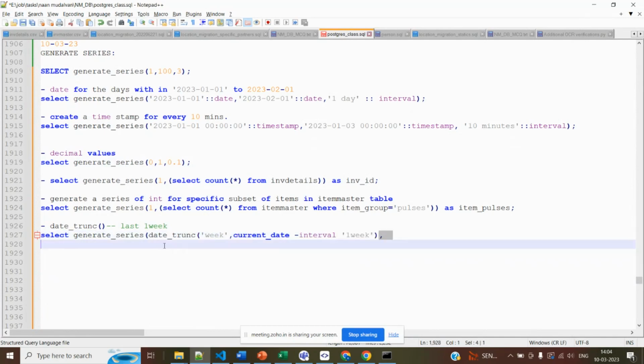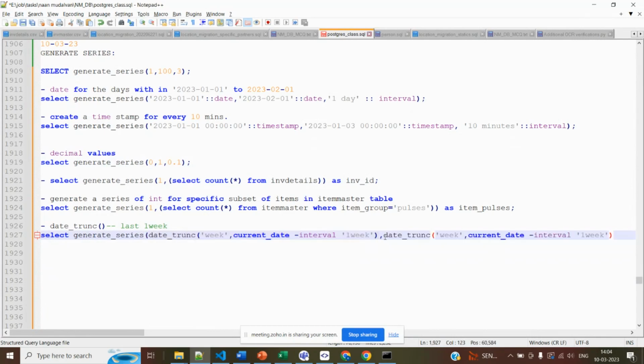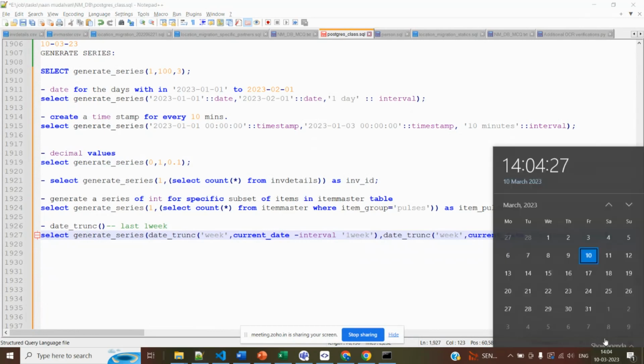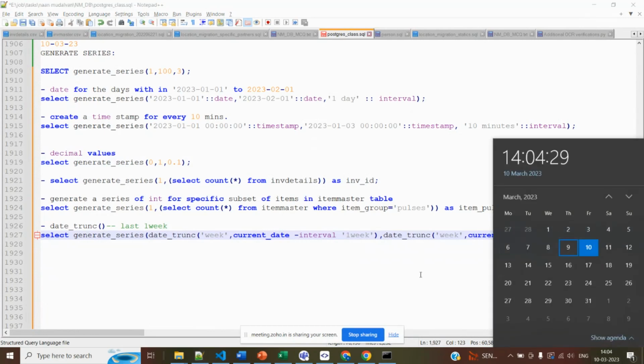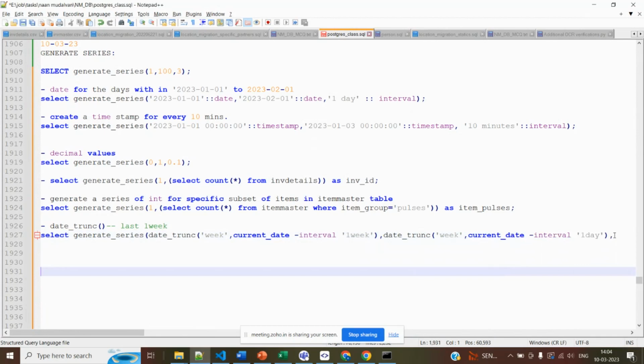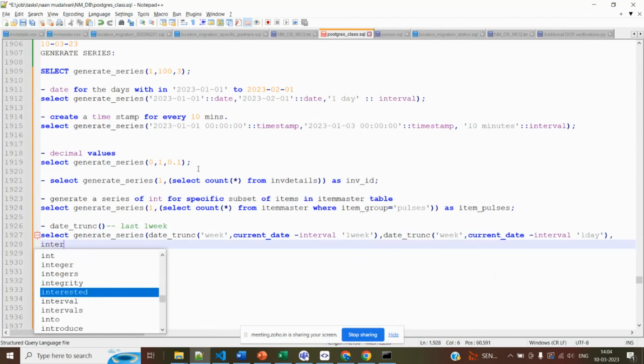I'm just copying the same thing. So date truncate week, current date minus interval of 1 day. Interval of 1 day, a day before today. A day before today means until yesterday I want, until the 9th I want. And here, what is my interval, which means what is the step? It should be an interval of 1 day.